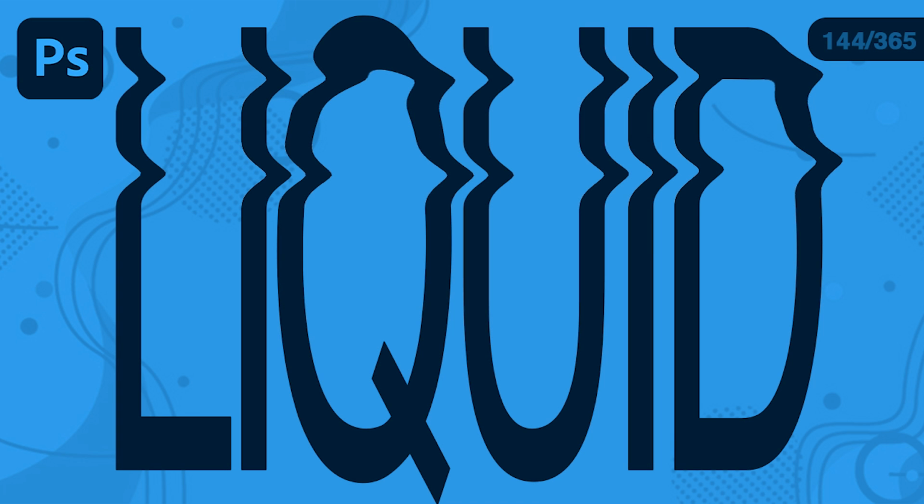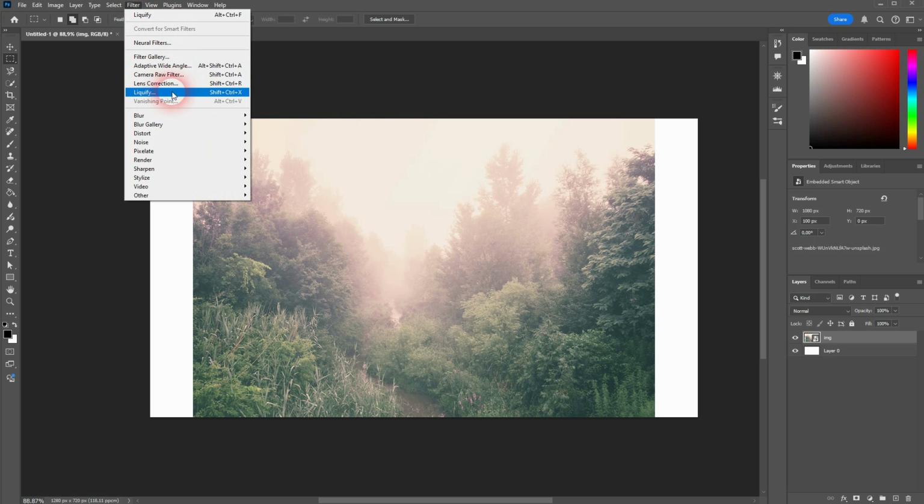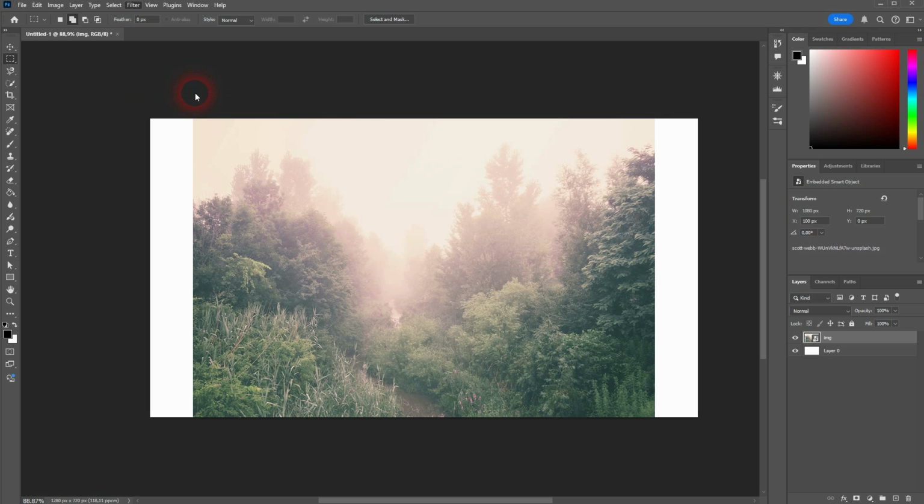We're back to learning Photoshop in here, day 144. Let me show you the Liquify filter. We're just gonna use this image. You can find it under Filter, Liquify. It's gonna open a new menu, so you may have to size that down a little bit.